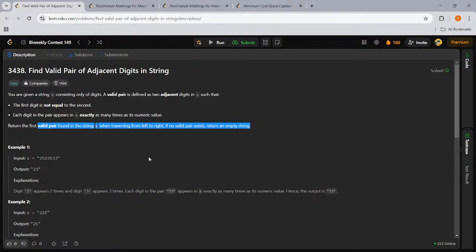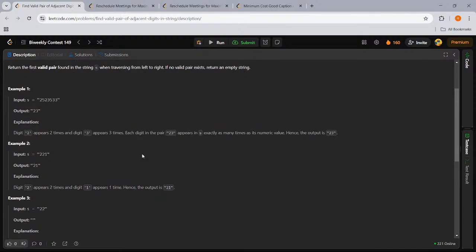What is the example given? The first example: input S is equal to 2523533. So output 23. Digit 2 appears 2 times and digit 3 appears 3 times. Each digit in the pair 23 appears in S exactly as many times as its numerical value, hence the output is 23. So in the given number 2523533, 2 appears twice and 3 appears thrice. So this is a valid pair.